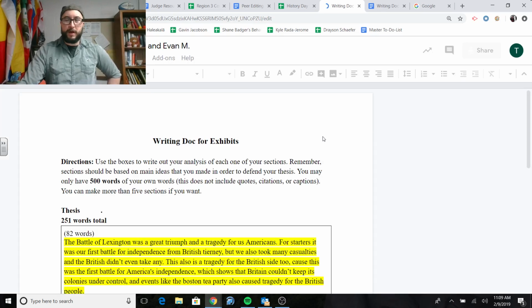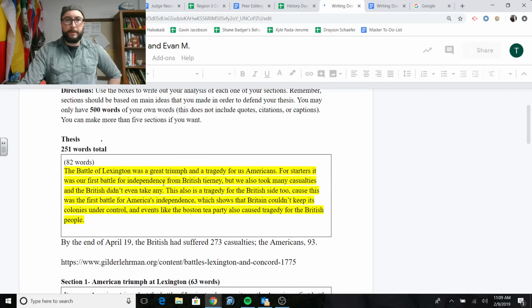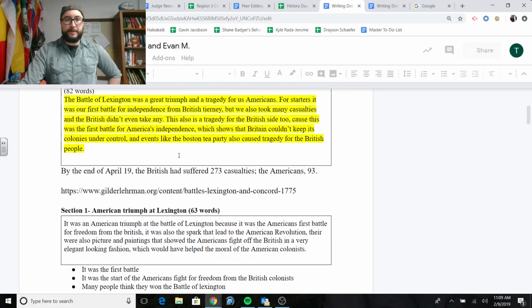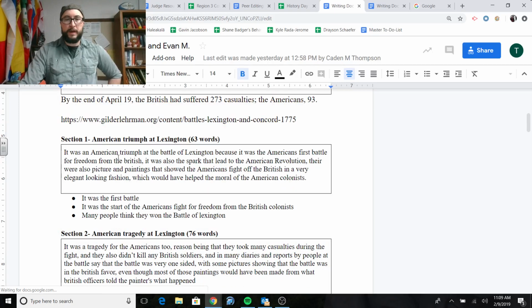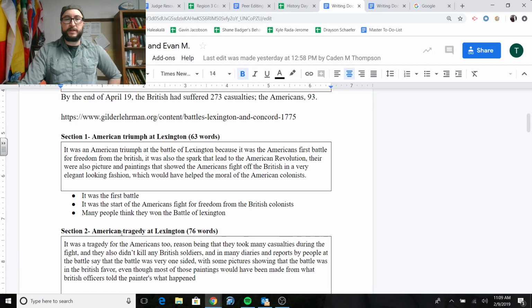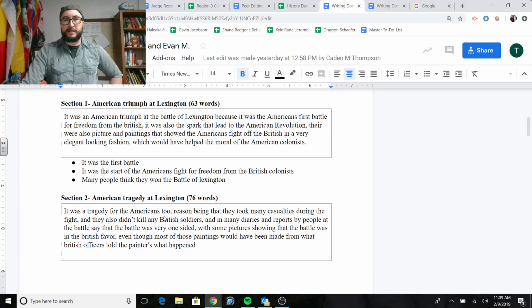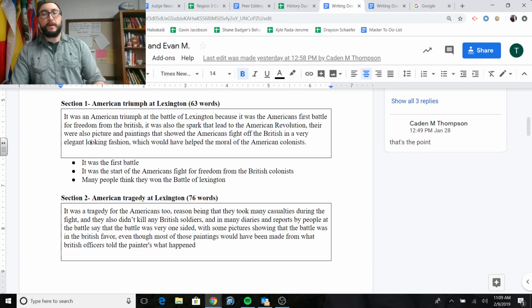Looking through this project, here we go. So we've got their thesis right here, and this one's a little more outlined because they actually have sections. You see it says Section 1, American Triumph at Lexington, Section 2, American Tragedy at Lexington. So we understand these. Now here's the deal.